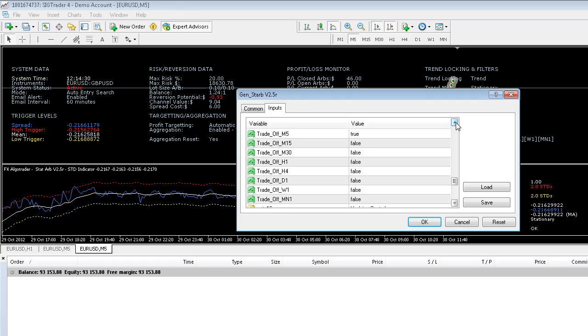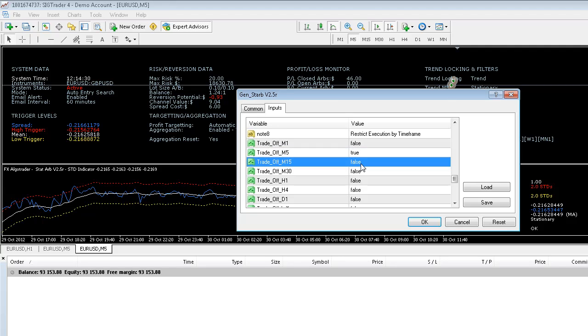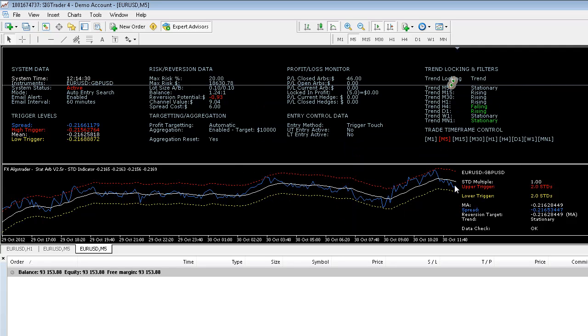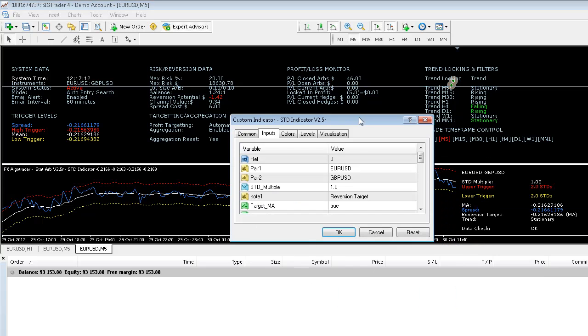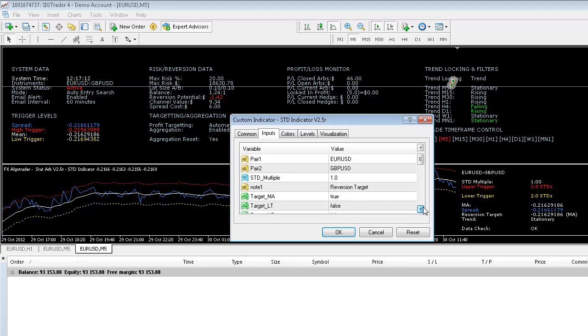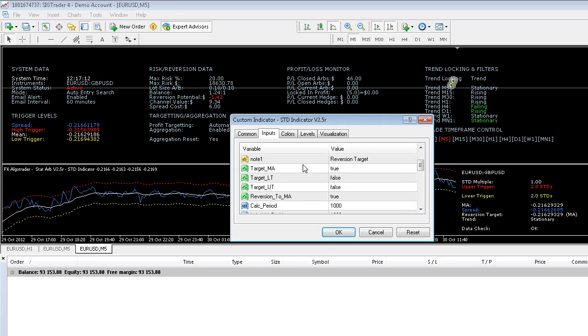Execution time frames, massively important. The system won't run unless the trade-off time frames are set for the time frame you're on. Those are confirmed here in the trade time frame controls. A reversion target in the STD indicator, massively important. Probably for testing purposes, just leave the reversion target set at target MA.